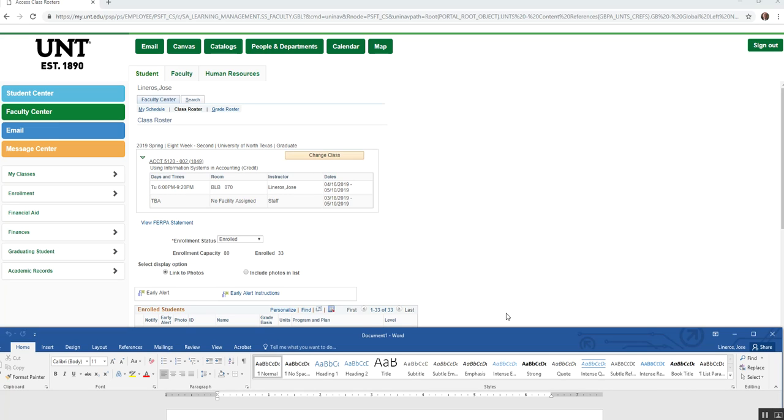Hi, I thought I would share this tip. I was working with a couple of colleagues, and I was aware in my UNT, where you can download rosters of students.